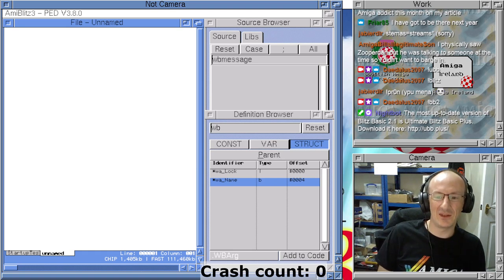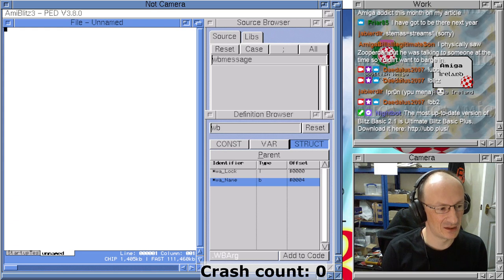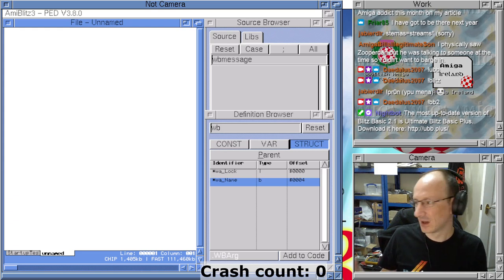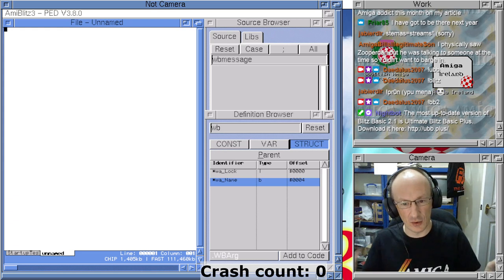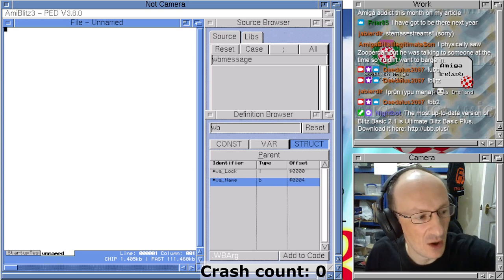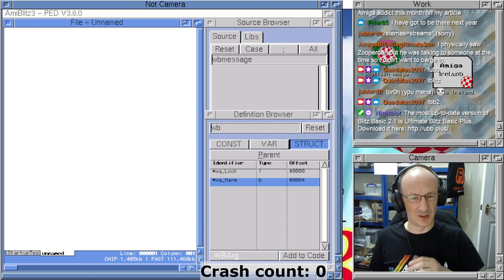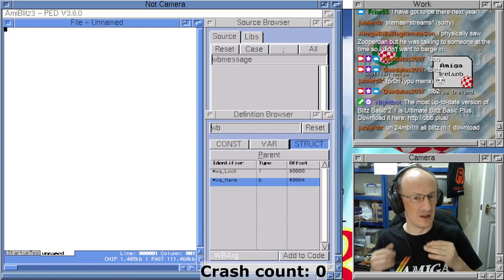So, I knew it was a good thing. But the first disk that you can boot from is basically a Kickstart 1.3 environment, just a minimal thing. You get the core libraries and a very basic debugger, a very basic editor. All works under Kickstart 1.3. It's all a bit shit, basically.